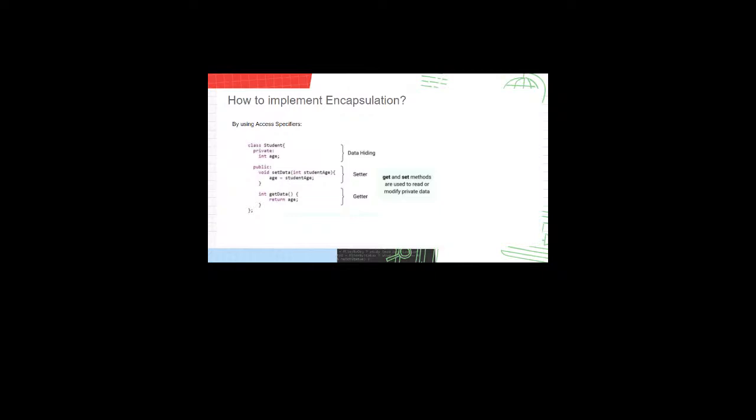In this part, we have a class Student and we have some private member variables and some public functions and member variables. So we are encapsulating some of the data members and functions in a class.